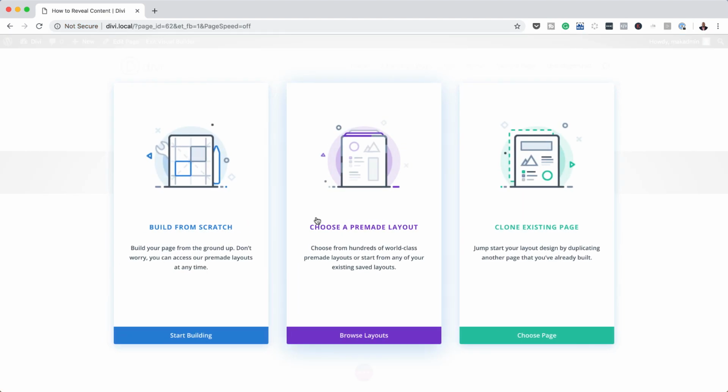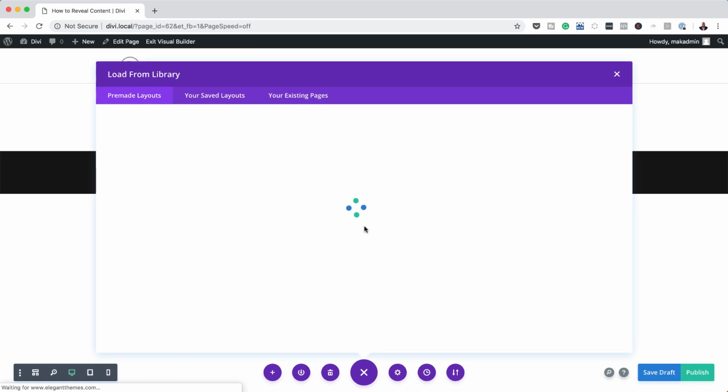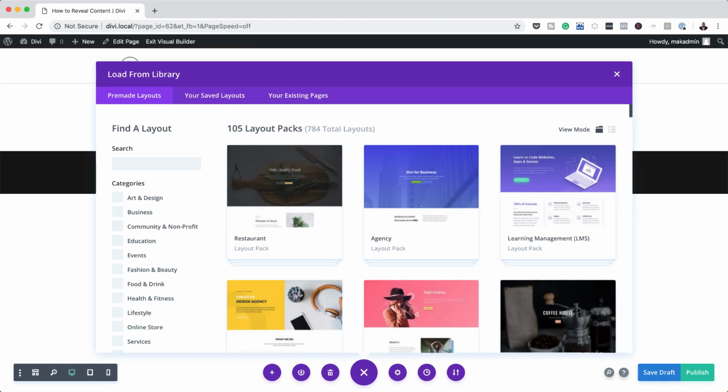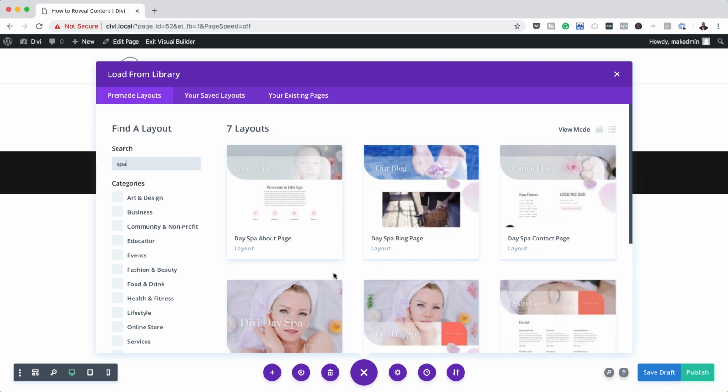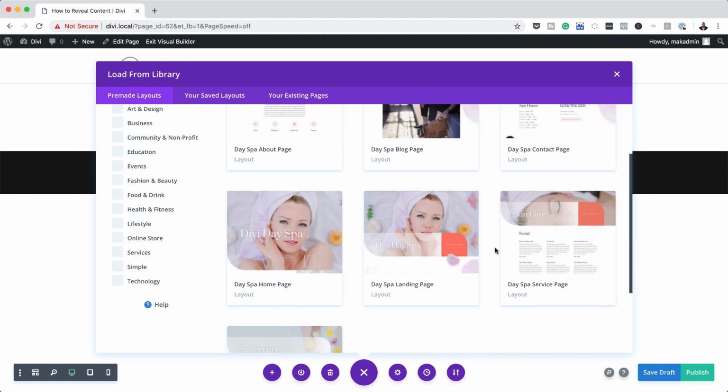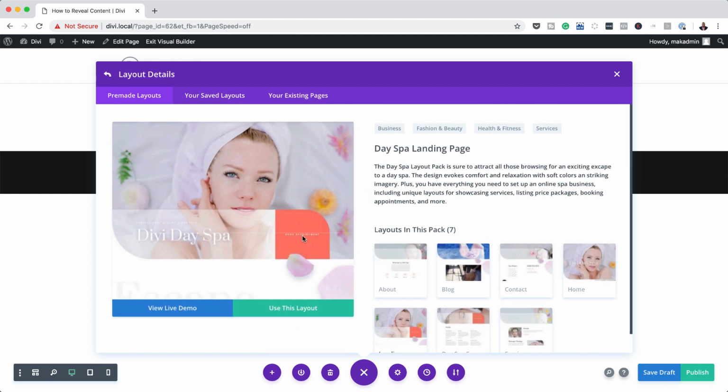And to make things easier for us, we're going to choose a pre-made layout. So I'm going to come over here, choose pre-made layout. What we're looking for here is the day spa layout. So I'm just going to search for it here. The page that we need here is the landing page. So I'm just going to scroll down here and click on landing page and then click on use this layout.